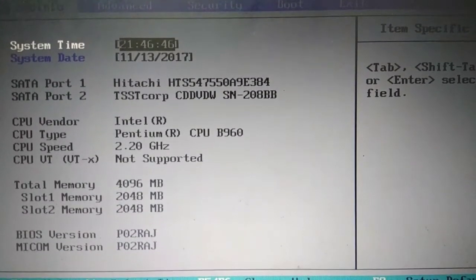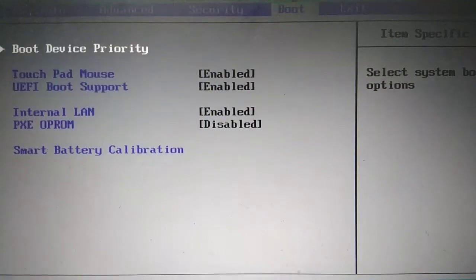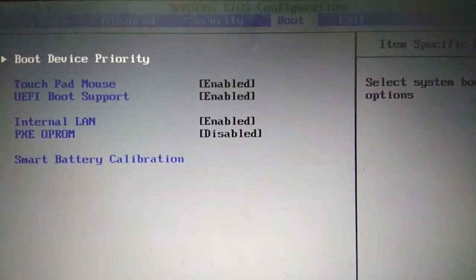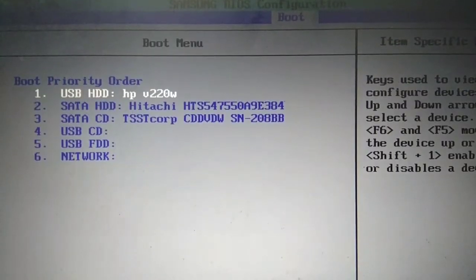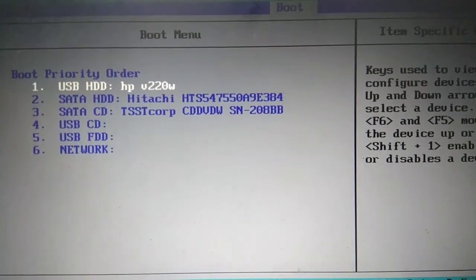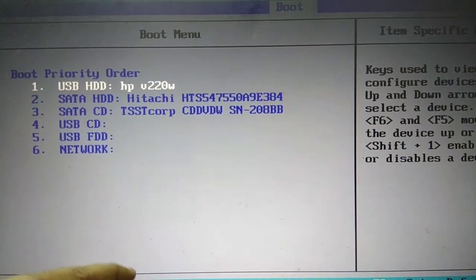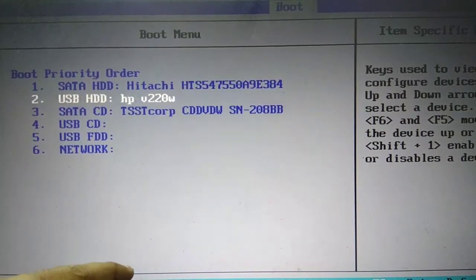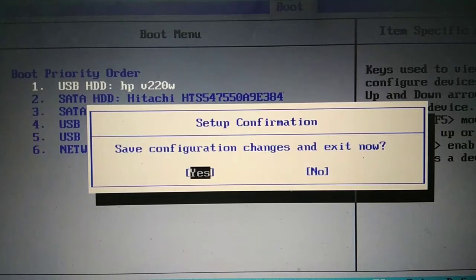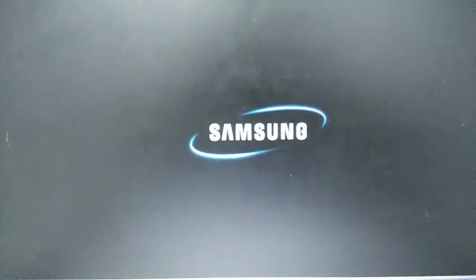System, advanced, security, boot, exit. You should go to the boot device priority and choose your pen drive as the first priority. Here the priority is USB HDD, which is my pen drive. If not, then you can choose priority using F5 and F6 in Samsung. I think all functions are the same. Now press F10 and yes, exit saving changes.